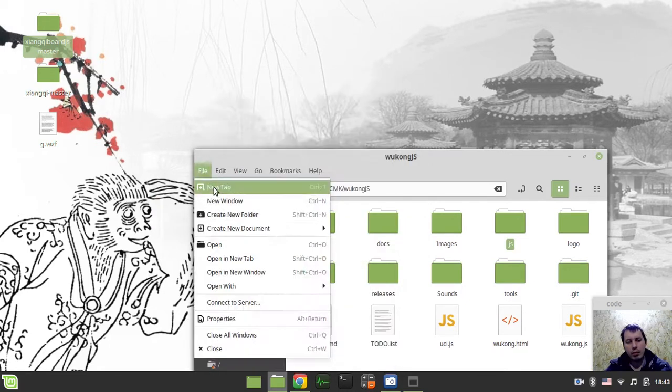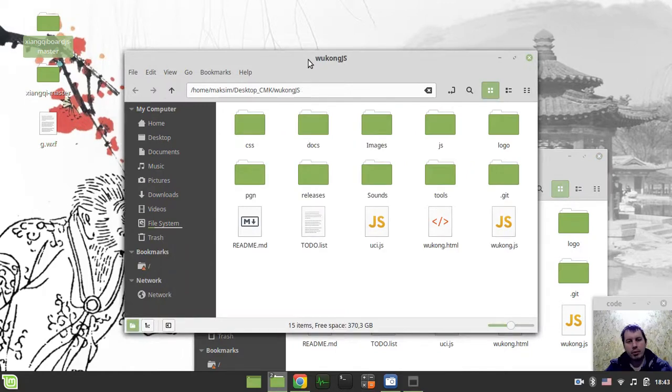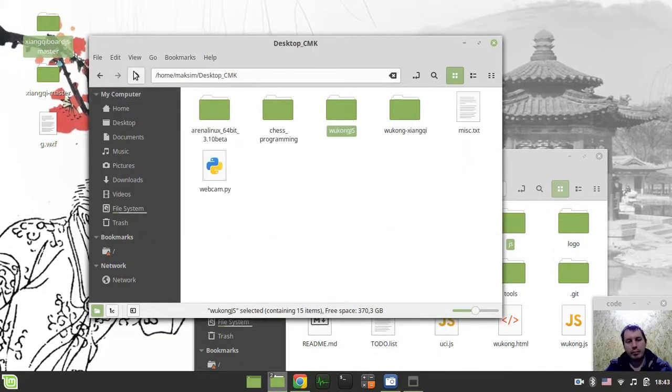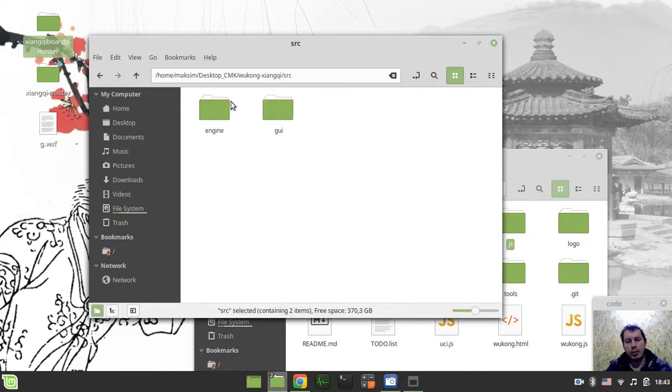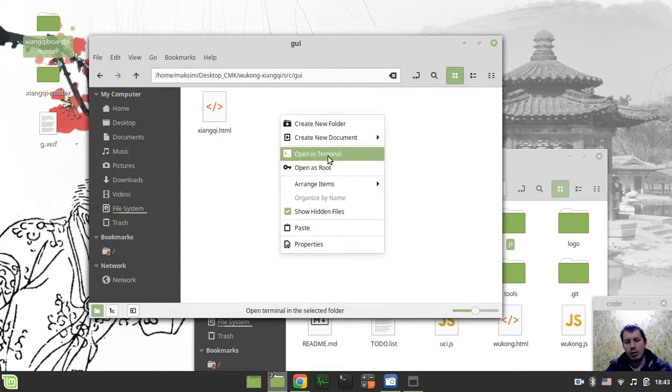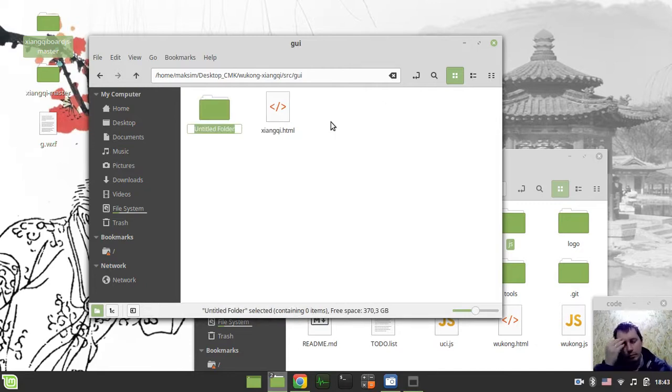Let's just make a new window. I just want to work out the project layout a little bit. So we've got the source, the GUI. This Xiangqi page would be serving as an index. So here, let's have the JS folder, and we paste the is-devtools-open here.